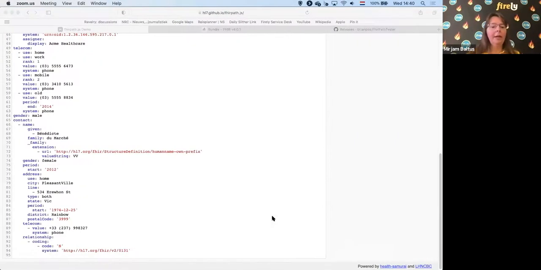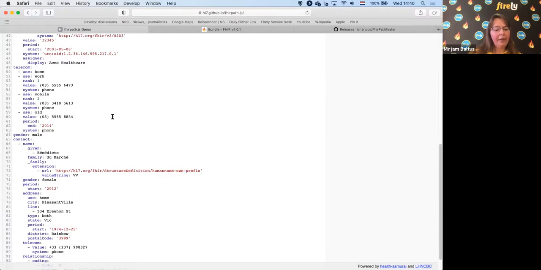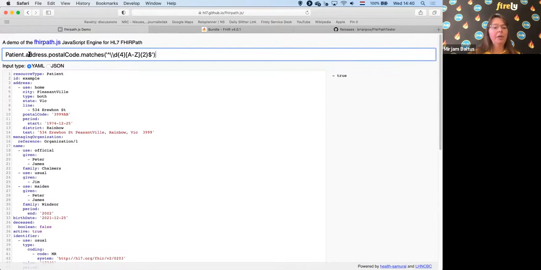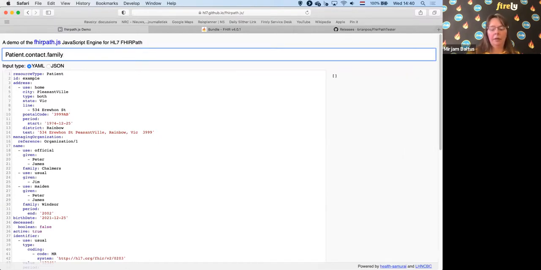Okay, so that will be that one. Let me see if we can get that to work. I have that particular patient again on this FHIRPath tester here, that FHIRPath.js, and that's the contact, and then it is on the family field and has an extension. So that would be something like patient.contact, sorry, family.